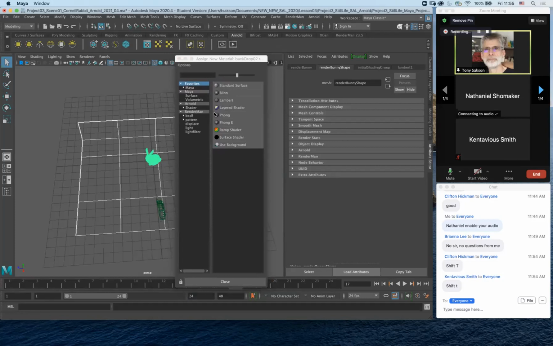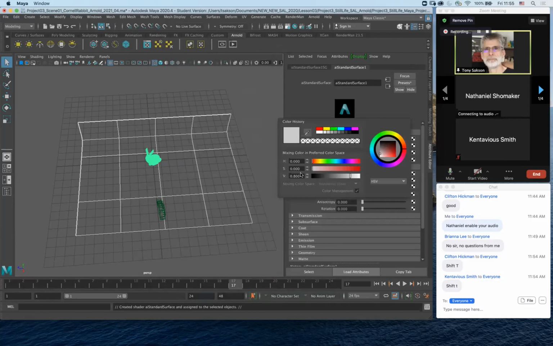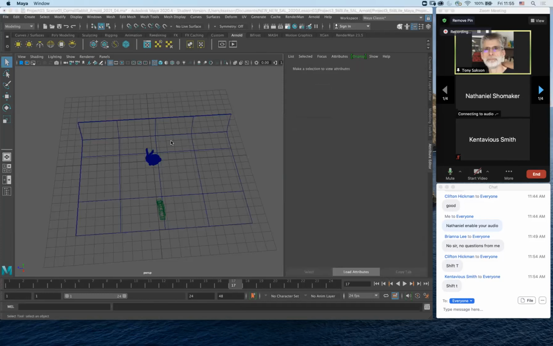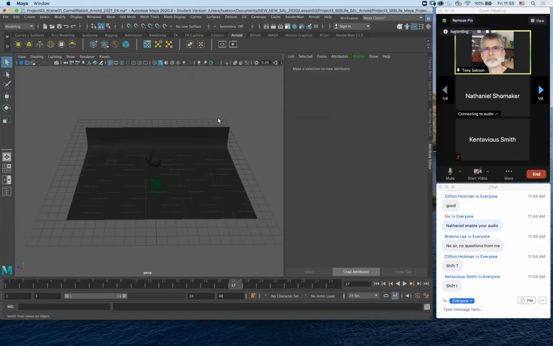All right, so you know what? Forget you. Arnold, click on Arnold. I want to go down to AI Standard Surface right here. Bang. So next thing you want to do, turn off specular weight. Click on color, change the value to 0.5. Now we're 50% gray. If I go 0.6, it looks kind of dark.